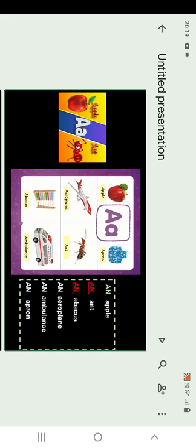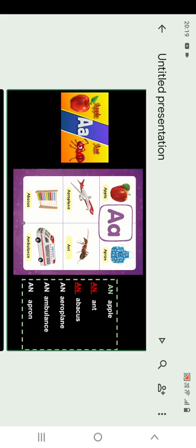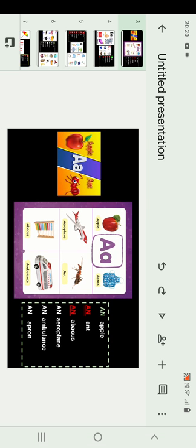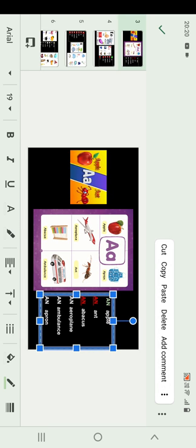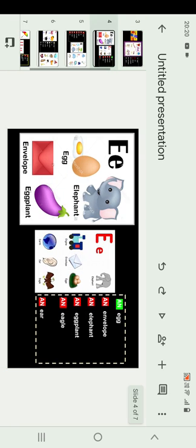Before this, what did I say? A is for apple. But if we know the correct English, what will it become? A is for an apple, A is for an ant, A is for an abacus, A is for an aeroplane, A is for an ambulance, A is for an apron. Getting it? So here you can see I have written an apple, an ant, an abacus, an aeroplane, an ambulance, an apron. Okay, let us proceed now.